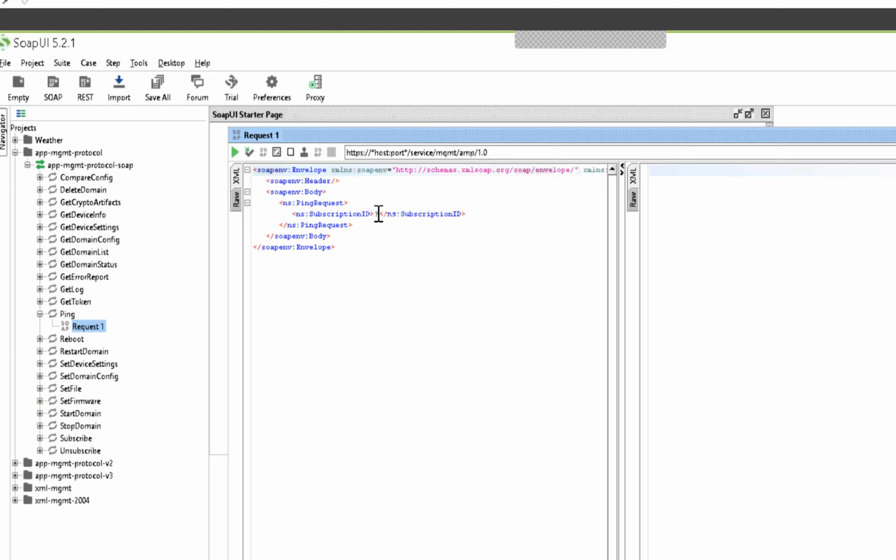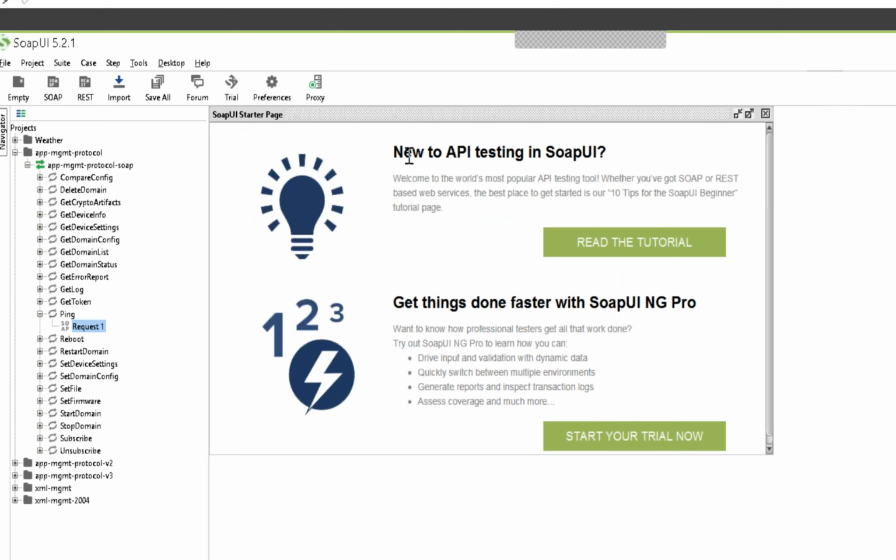Subscription ID. What does this mean? I don't know what subscription ID means. It may be the IP address, no? No, it's not IP. Close it. Let's make a very simple one. Get device info. Click on get device info.